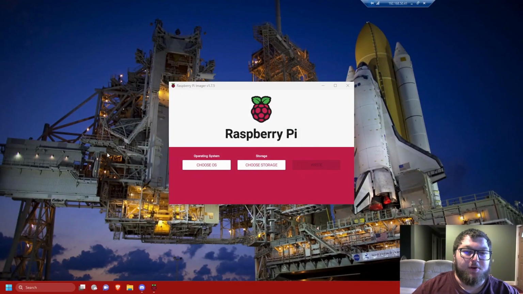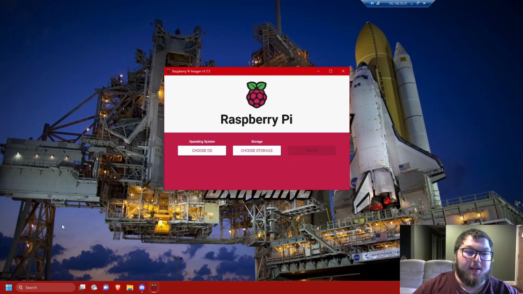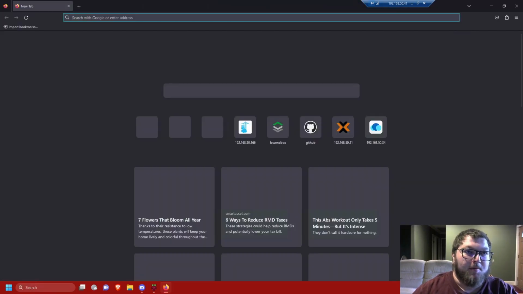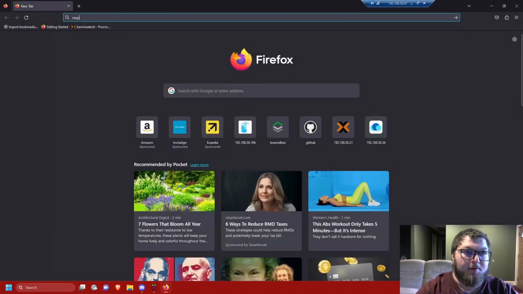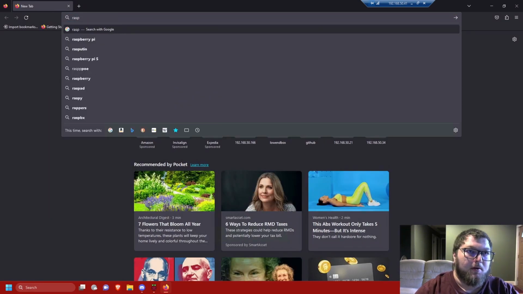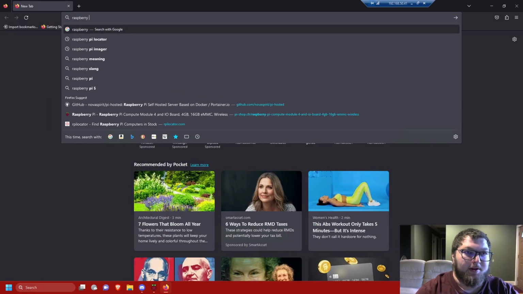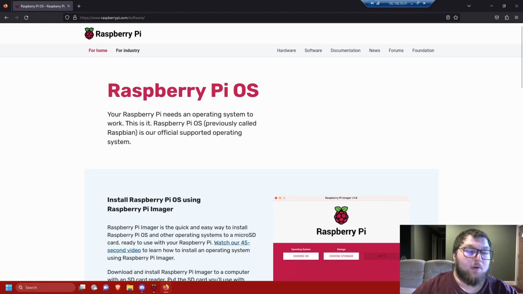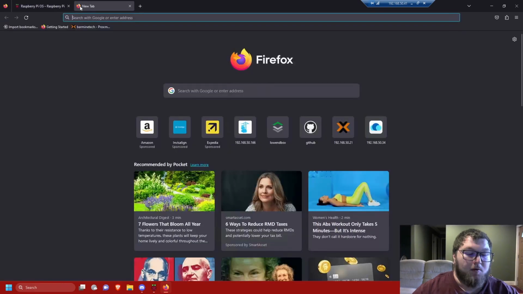So to start, we are using a Raspberry Pi, so the first step is you're going to need to get Raspberry Pi Imager. If you don't have it, we can go over to Firefox and grab it real quick. We'll do Raspberry Pi Imager, and you can just download it right off their site. We're going to be using the Raspberry Pi OS because it is supported by CasaOS.